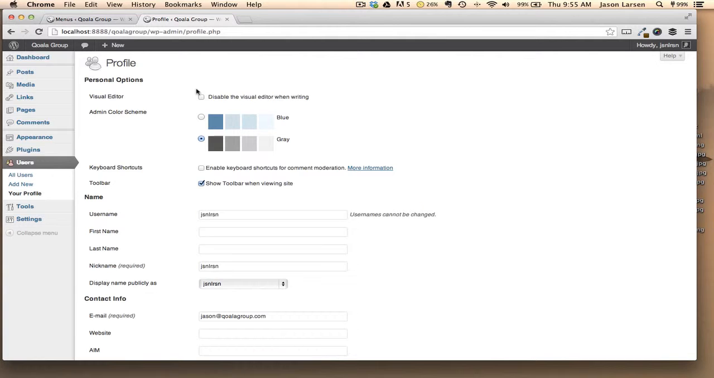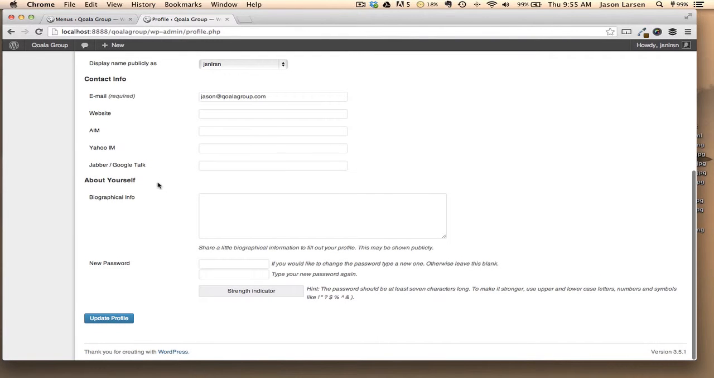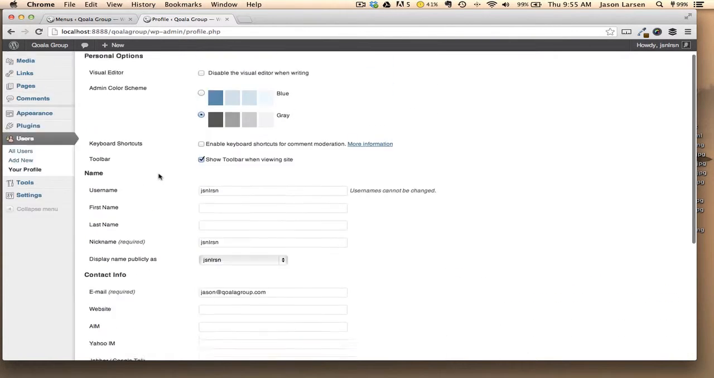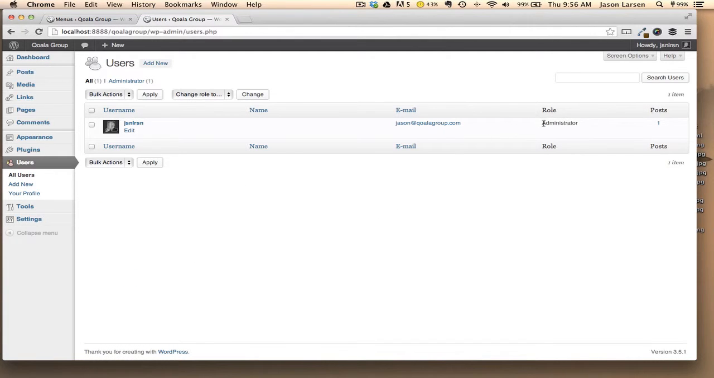One other quick note here is there are different users within WordPress. So you can see that this is my user profile, and you can see that I am set up as an administrator. Now there are several different roles within WordPress that come as a default. There's an editor, an author, subscriber as well, and each of those will allow you to modify different portions of the website.